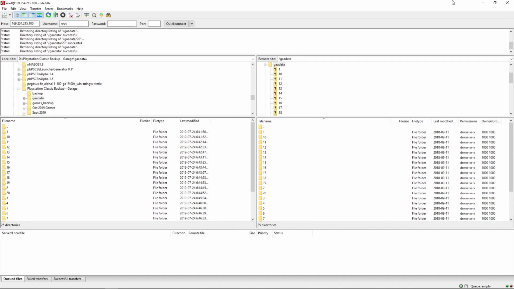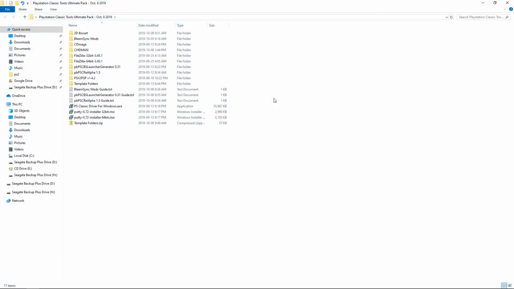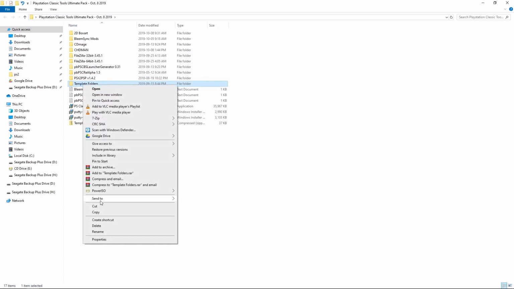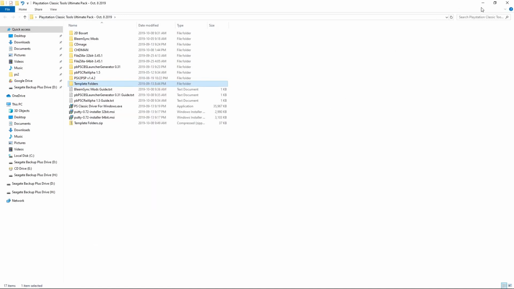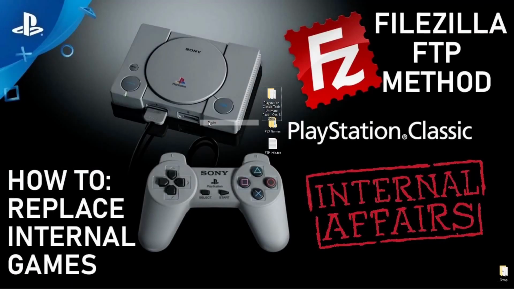So the next step is to close FileZilla once everything is completed downloading. And we're going to go back into our PlayStation Classic Tools folder. We are going to take template folders, right click, copy, and I'm just going to paste mine where I have my games. So my games are on my desktop. I'm going to paste. I have my template folders.